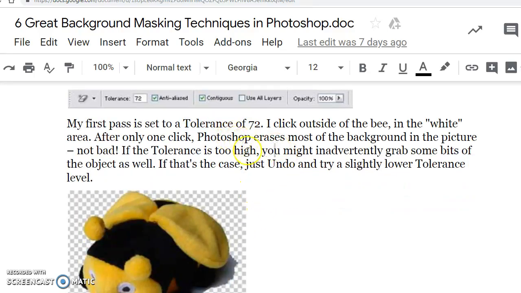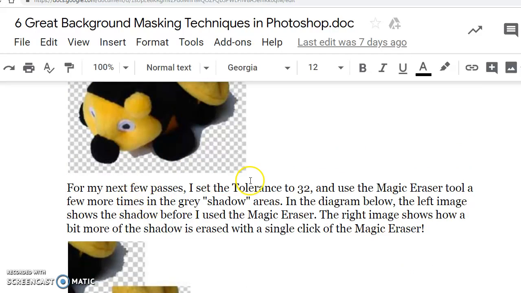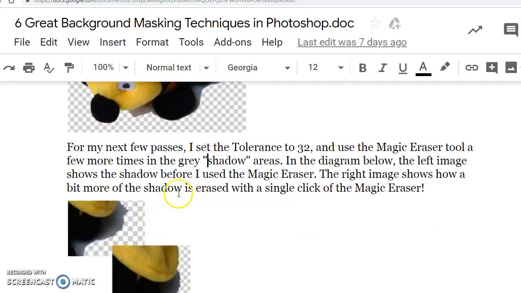Alright, it says the tolerance is too high. You might have accidentally grabbed some of the object, but that's okay. We're fine. Ours looks just like the example. So now we have to change the tolerance back to 32 and keep using that Magic Eraser tool to get rid of some of the gray shadow areas.